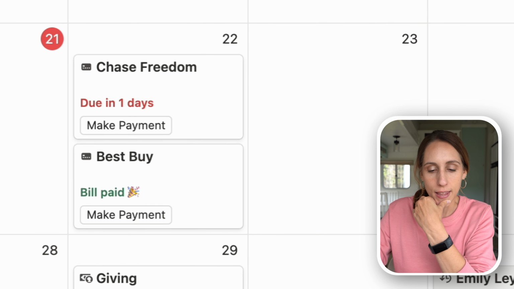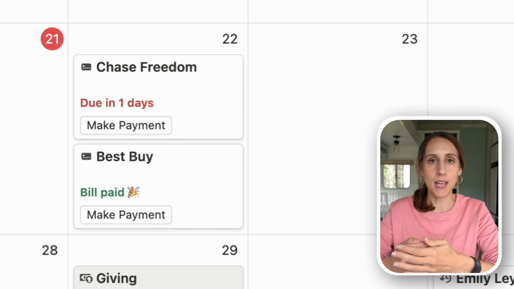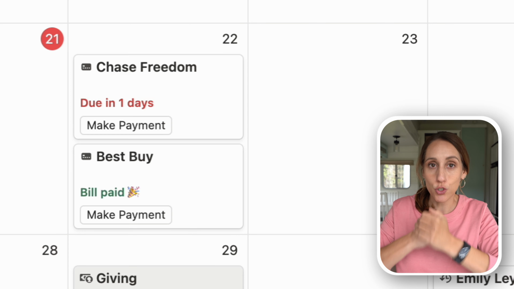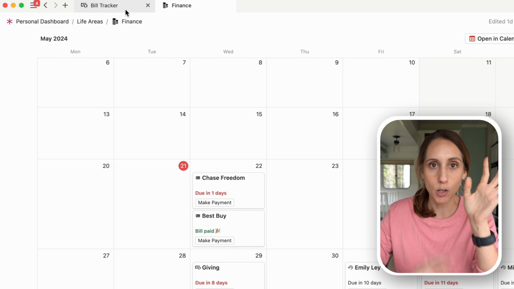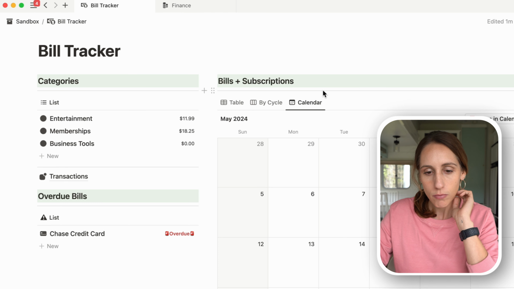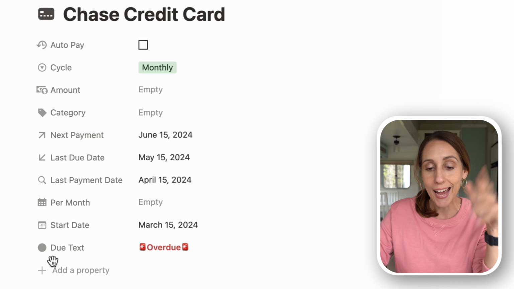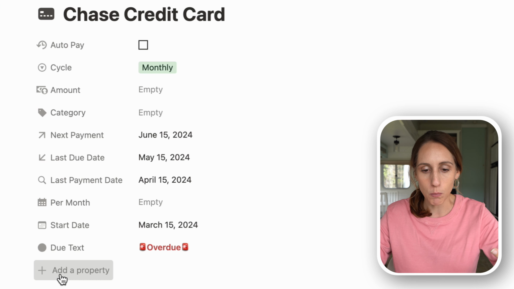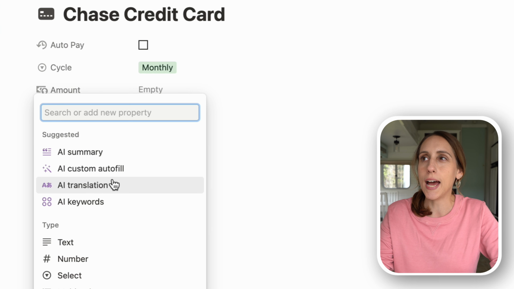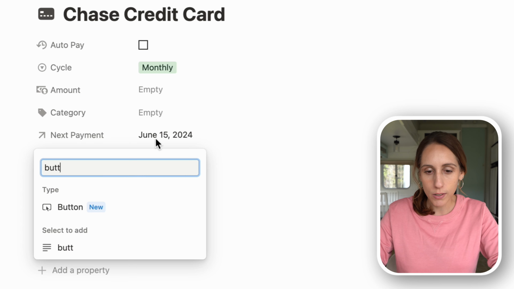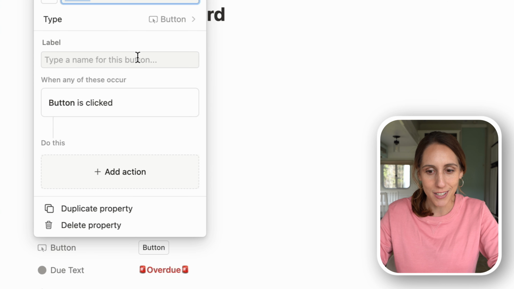The next thing that you may want to do is add a make payment button to your calendar. I have that on my page, so that when I click it, it will make that payment and automatically relate it to that bill. It's a little bit less clicking around. To do that, we need to go into one of these bills and add a new property. This is a database button property that's new in Notion as of, I would say, a few months ago. They're really fun to play with. At first I was like, I don't know what I'm going to do with this, and I keep finding examples of what to do with it.